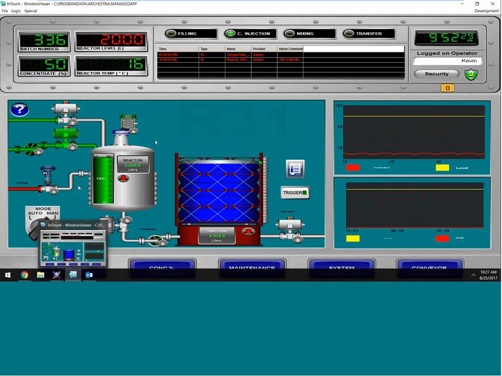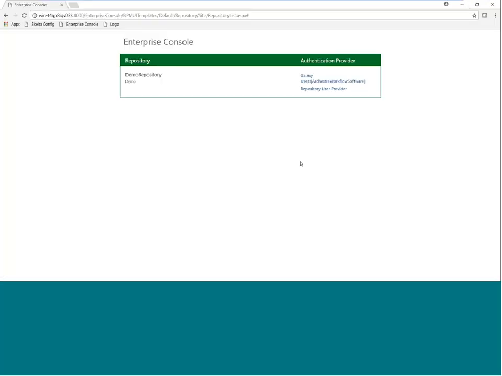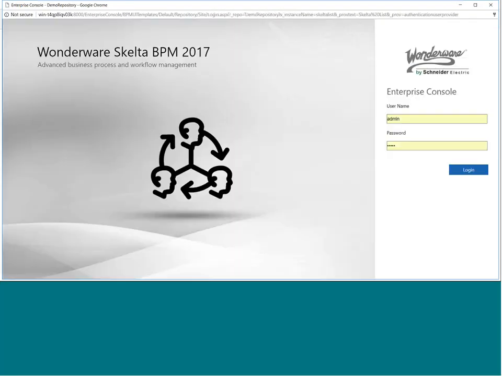So I'll go into, this is our reactor demo. As you can see, it's an alarm. And over here, you'll notice that I have the trigger. So when I press this trigger, it'll execute the workflow. So now it's true. It kicks off the workflow, and let's see what that looks like. First, I'll log in as the supervisor, because that was the first step in our process.